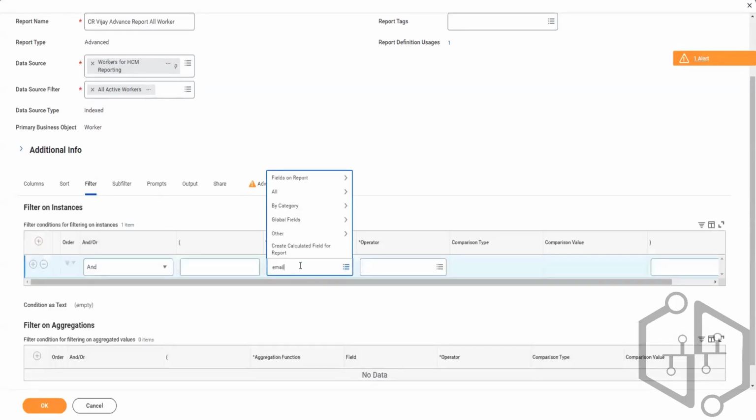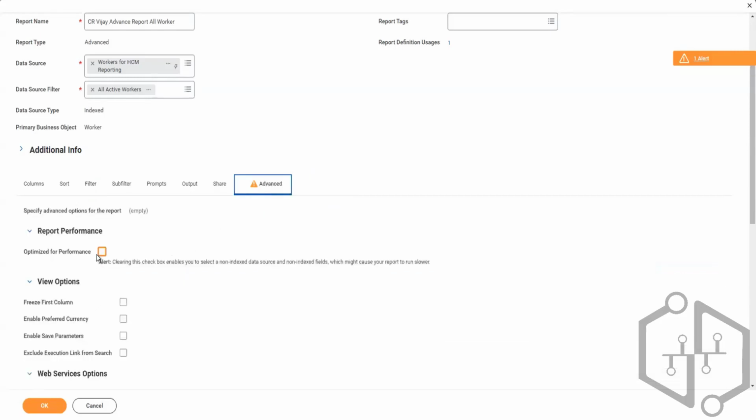So then you will be allowed to use indexed and non-indexed fields, both kinds. That's what I was trying to say: if you have it checked, you will only be allowed to use indexed fields, and if it is unchecked, you will be allowed to use both. So if there is some field you are not able to use, or it's not coming in your filter prompts, that means that field is not indexed, and you have checked this button, which is why you will only be shown the indexed fields.